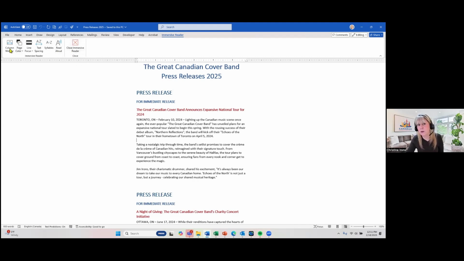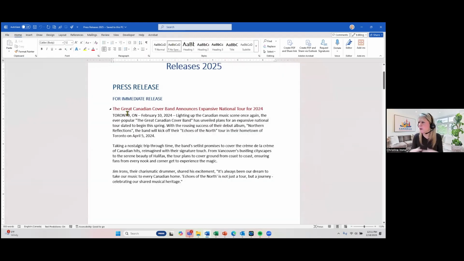And then when you're all finished with Immersive Reader, there is a button that says Close Immersive Reader, and it just puts you back in your document. Okay, so that's one really neat thing. It's really good for accessibility as well. I show that in the accessibility course. And then moving on to Excel.